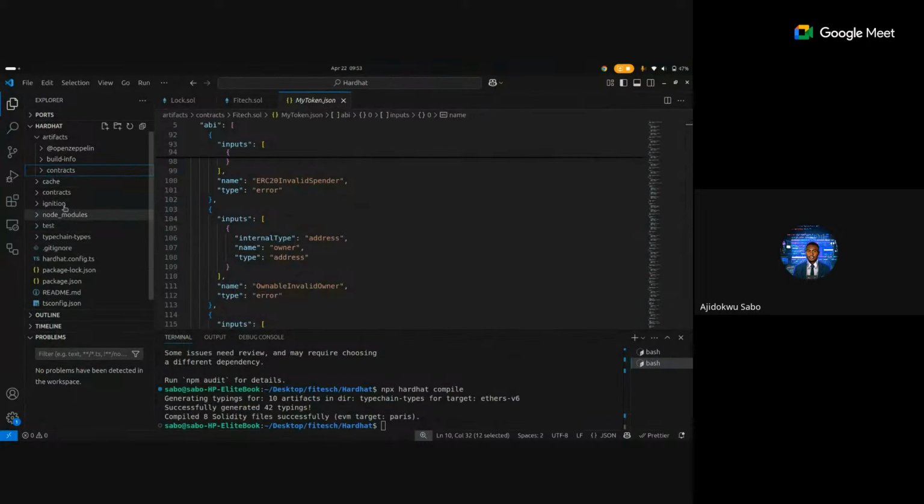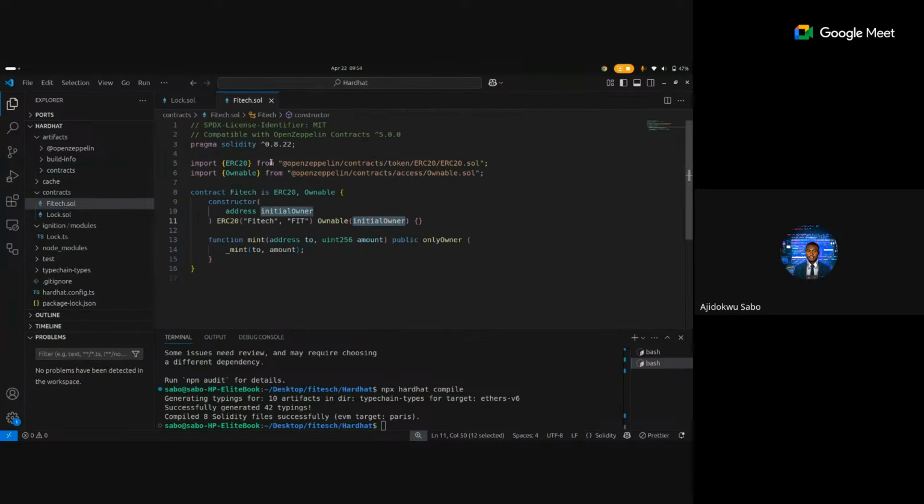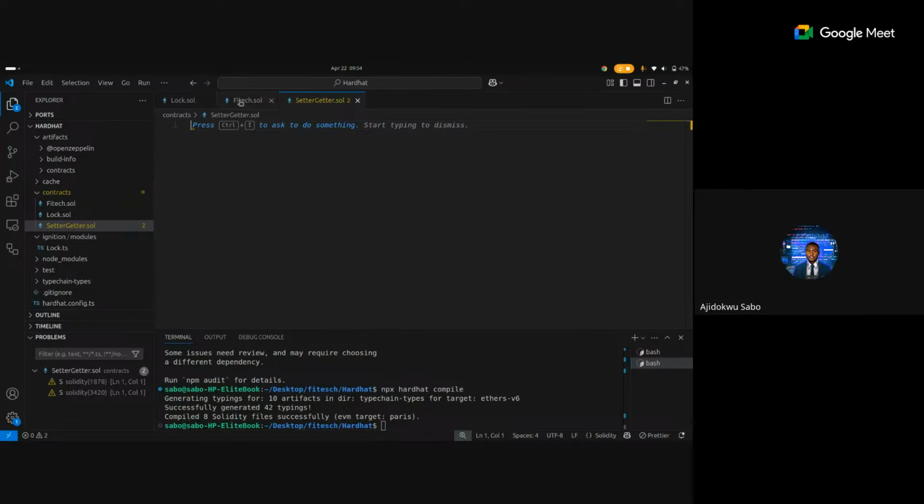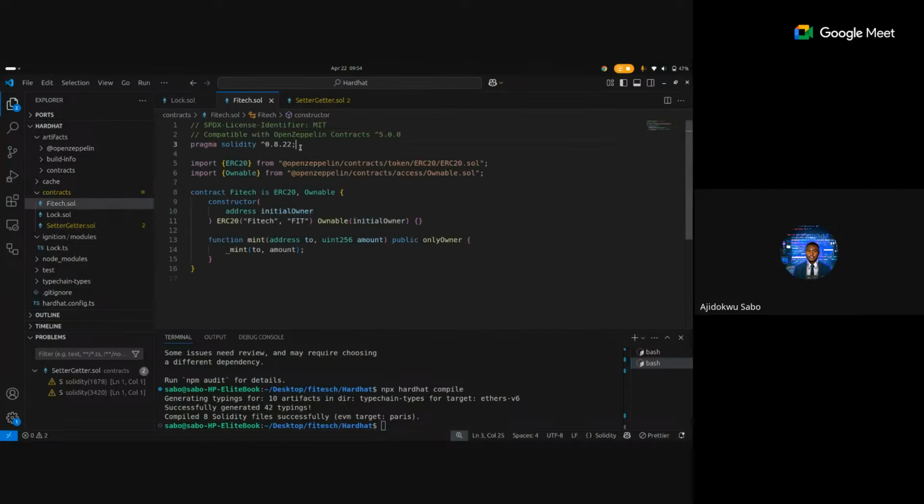Then let's come to the next thing. I've created a FiTech contract for you guys using Hardhat. Okay, let me just create another simple one that is not overly complicated. Let me create a SetterGetter.sol. Yes, so we can just carry this guy.